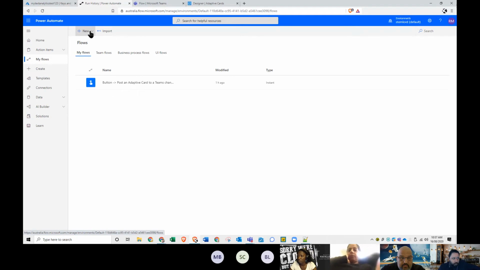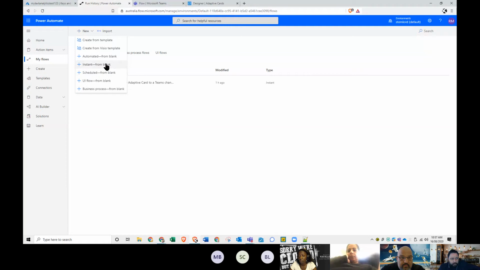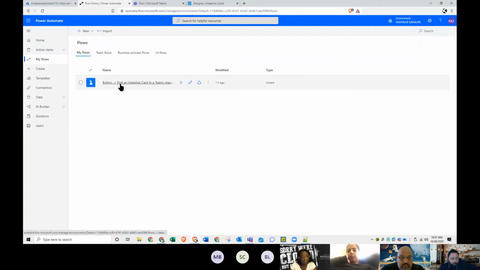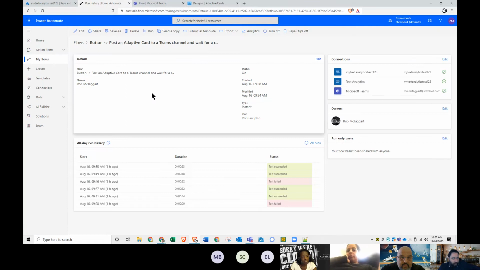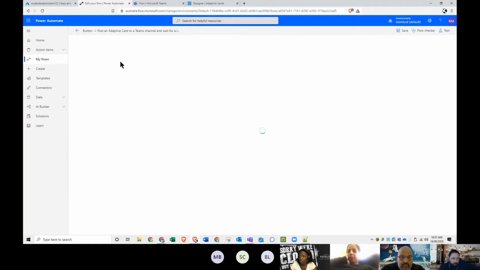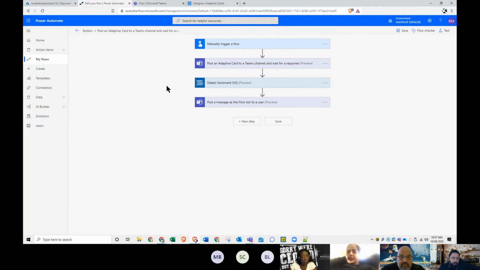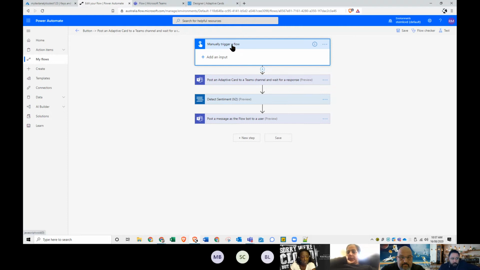So if I click new, I can create a new tool, and you can create an instant one or one that's scheduled every day. I'm going to make a scheduled one, but here's one that I prepared earlier. I'm just going to say I want to edit my flow. Flow is just something that's automated, that's doing it for you. At the moment, this is manually triggered, but what I would do is replace that manual trigger with a schedule. Maybe that happens every morning.